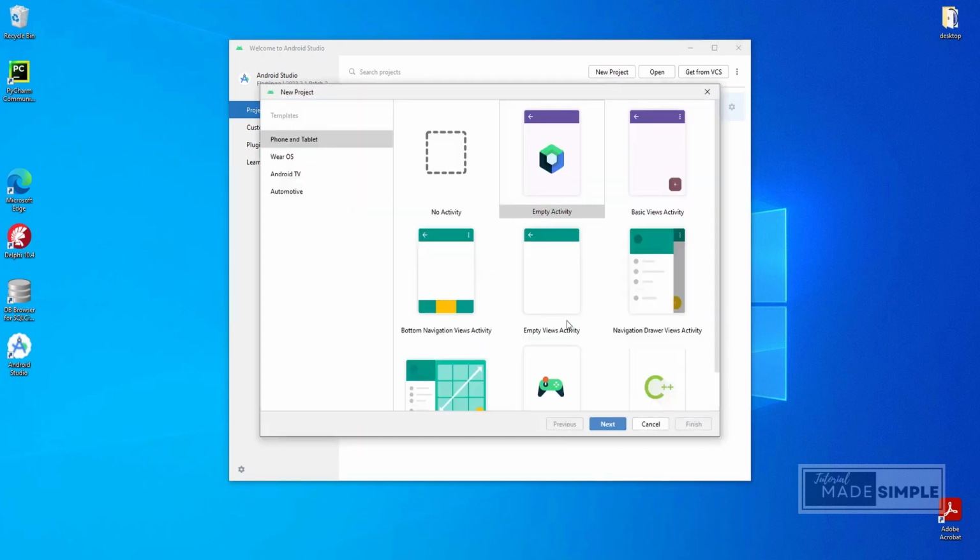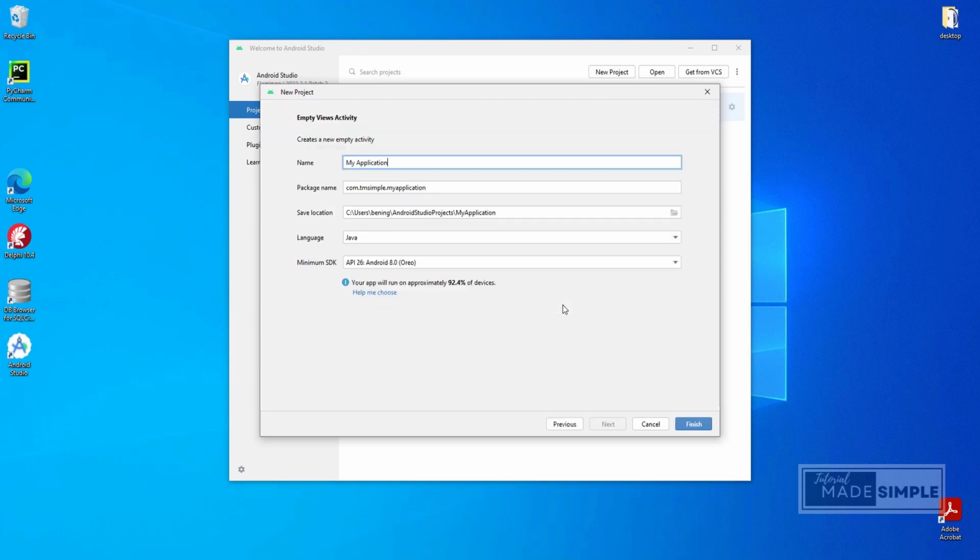Let's click on this New Project button. Select this Empty Activity. Let's name it My Hello App. This package name is like a domain name in reverse order. If you are going to publish this app to Google Play, this package name has to be unique. Select the language as Java, and minimum SDK API 26. Click Finish.